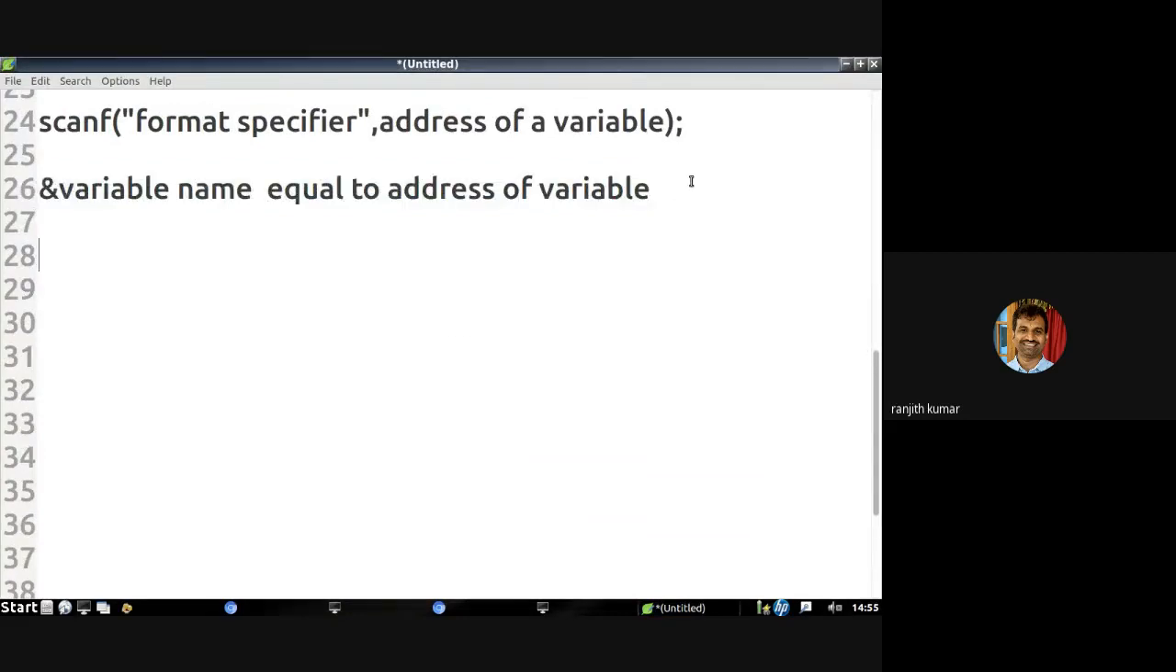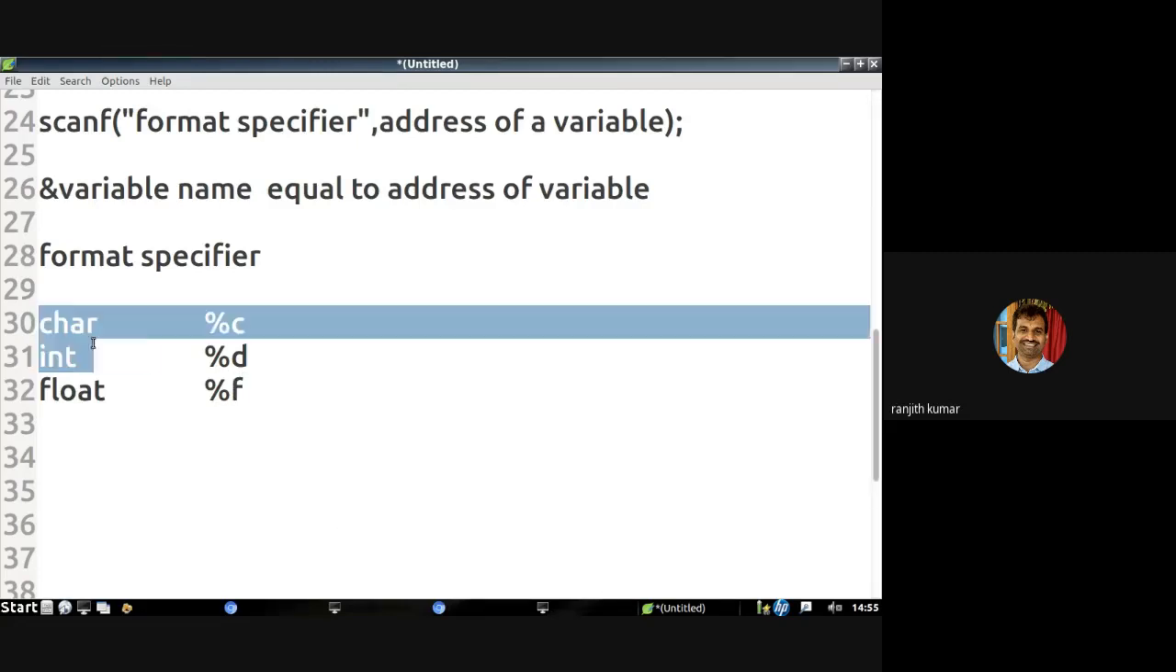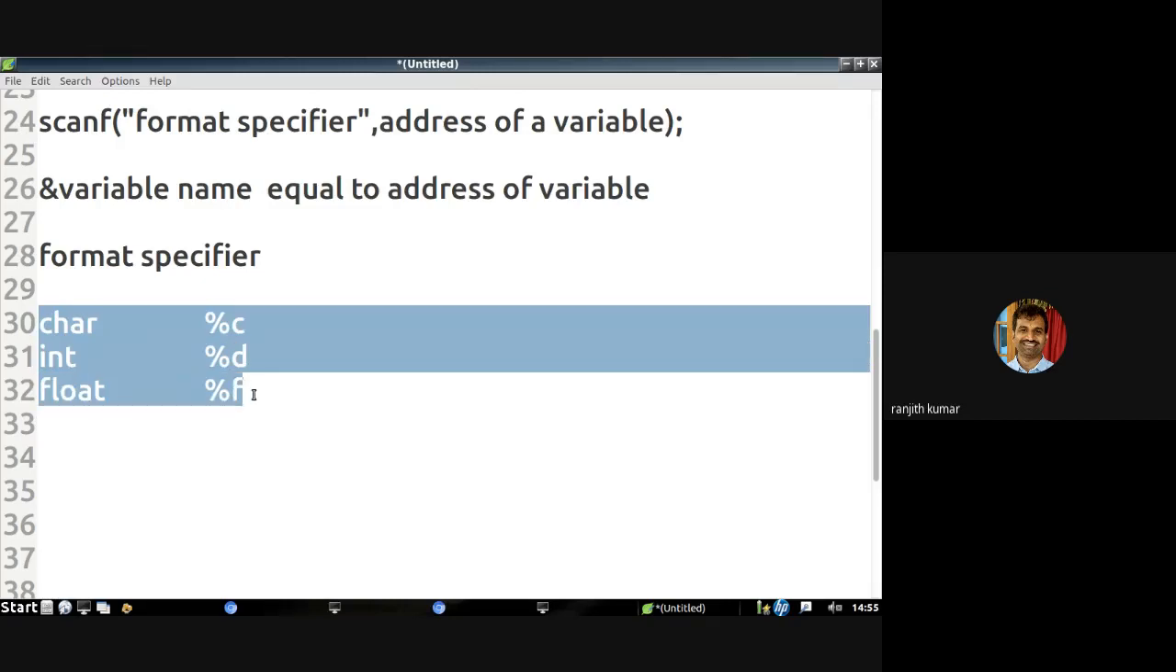So what is a format specifier? Format specifier means the format in which you want to print the data. Actually, the computer will store the data in which format? In zeros and ones. But if you want to represent it in character format, use percent c, in integer format, percent d, and in float format, percent f. So each and every data type has a separate format specifier like this.